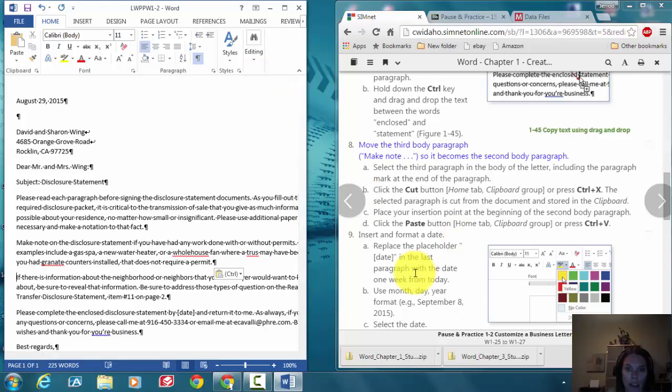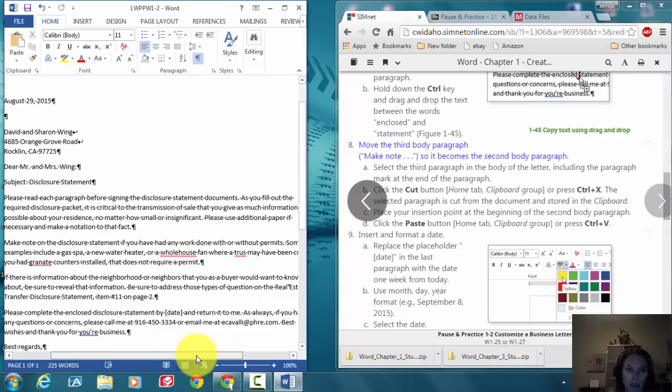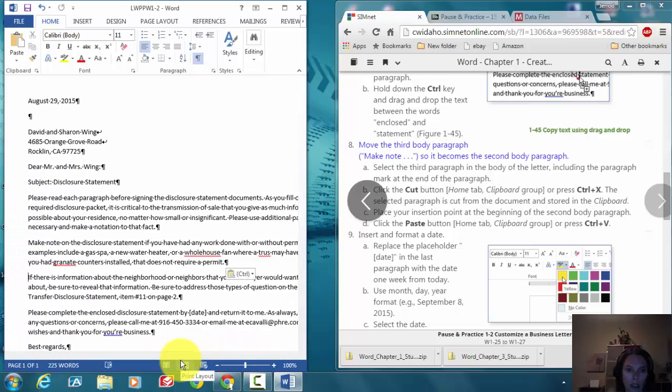And now on step 9, we want to insert and format a date. So replace the placeholder date in the last paragraph with the date 1 week from today. So we'll look at our last paragraph. Wait, where did we say? Replace the placeholder date in the last, right here. So anywhere you see brackets, those are just going to be placeholders. So let's highlight that word date.